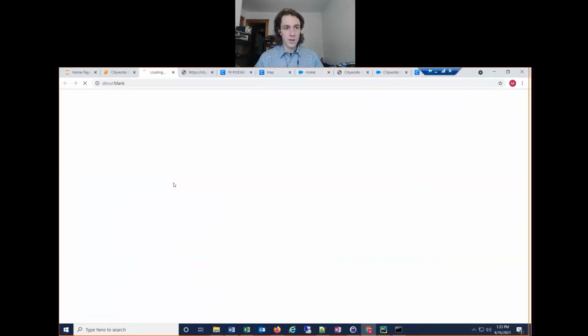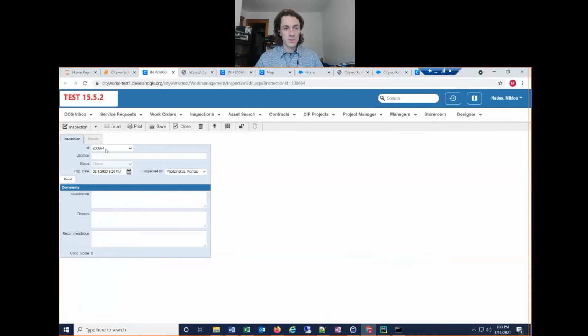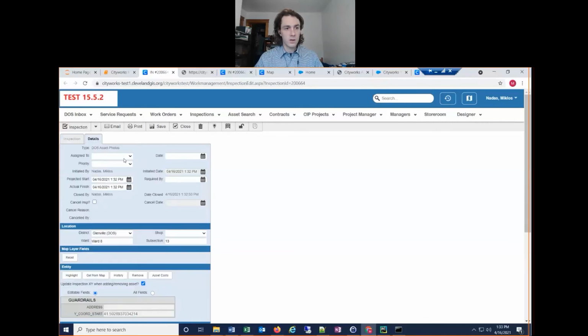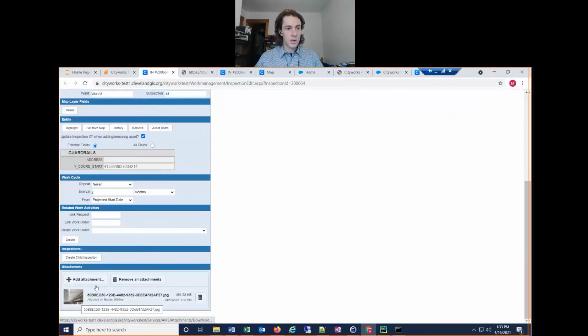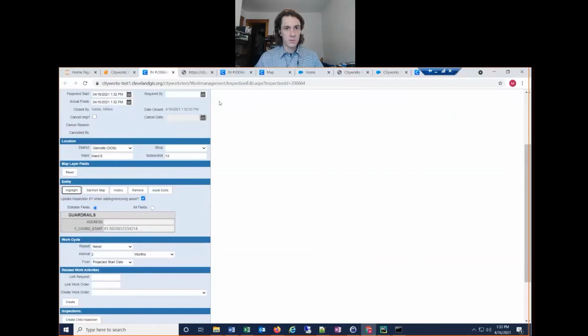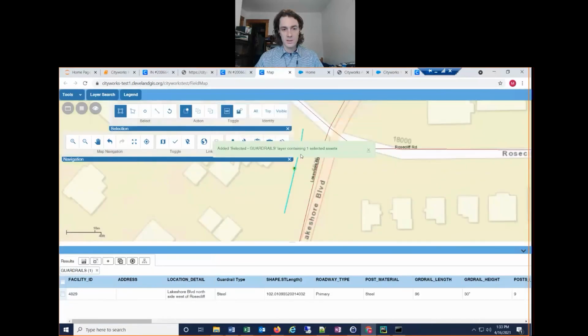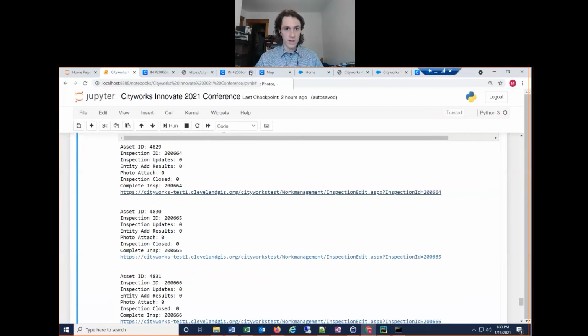So to give an example, there's this guardrail, there's the ID of the inspection. It was inspected on March 4th of 2020. It has the guardrail photo attached, and we can highlight this within the Cityworks map. And so you can see that this inspection is tied to this guardrail. And so now whenever anyone in Cityworks will look at this guardrail, they'll have an easily accessible photo to that guardrail.